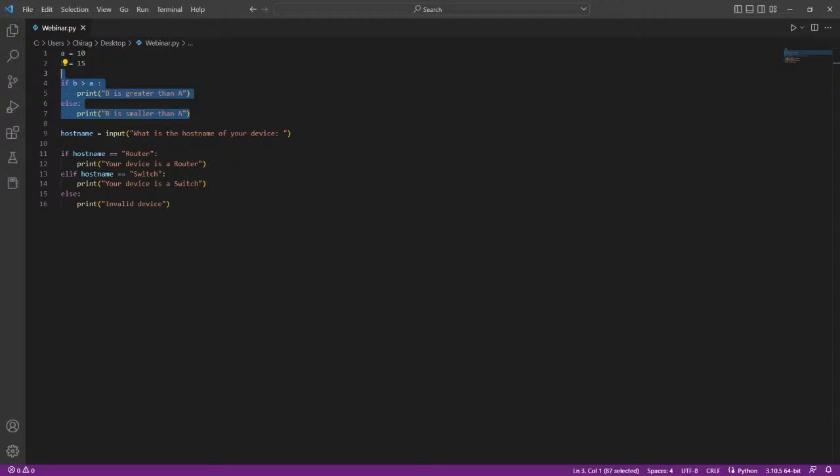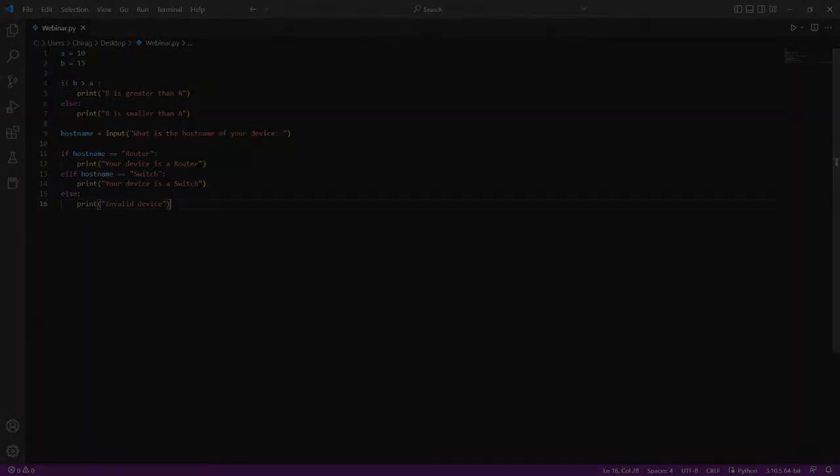Now, the third thing is about for loops. So let's see what for loops are.